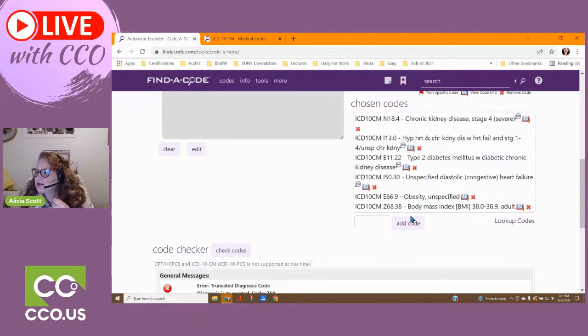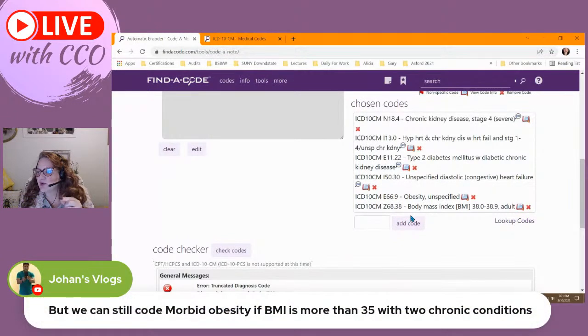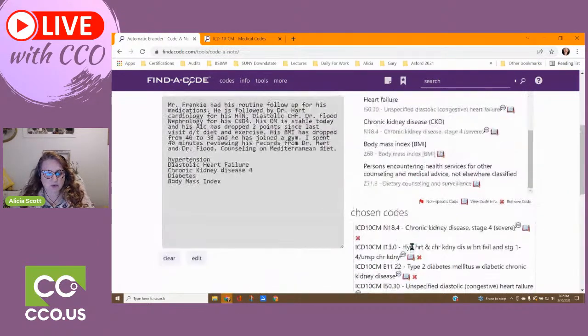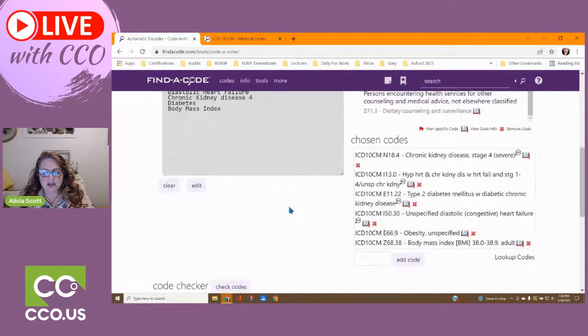Okay, we've got obesity. Let's see. Nice catch, Tony says. But we can still code morbid obesity if the BMI is more than 35 with 2 chronic conditions. Johan is correct. That is actually true. So that is where we can decide. You may want to query the provider or not, but it doesn't matter. That is actually another rule. And we have heart failure, we have kidney disease, we have diabetes. So let's leave that off, Johan.